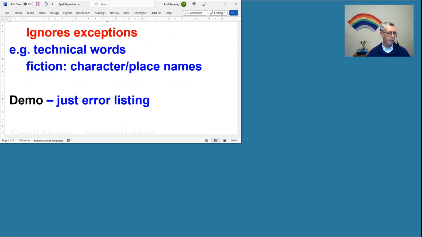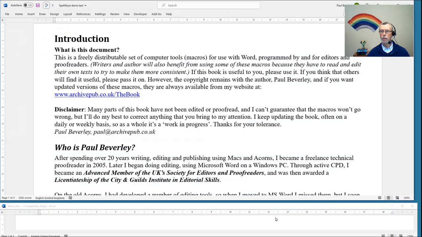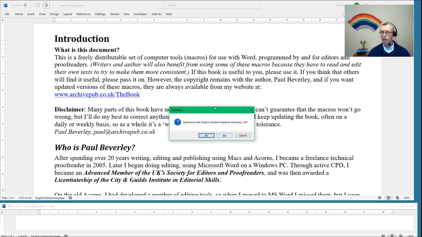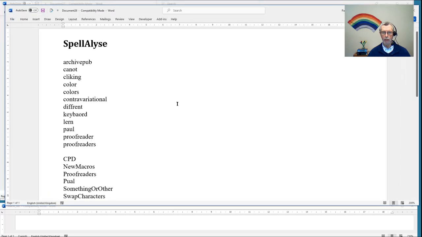Let's see it operate. So first of all, we want the little box that we use to show the macros being used. Then here's our document to be edited. So first we want to SpellAlyse it. So we run the macro and it says, do you want the UK dictionary? Yep, that's fine, thank you. And it goes through and generates a spelling error list. And in the status bar at the bottom, you can see it's picking up words there and reporting them as errors. And then it generates our list.